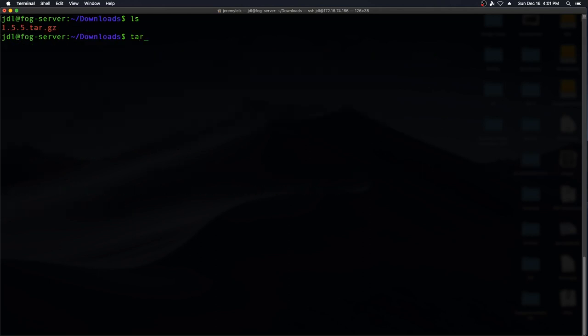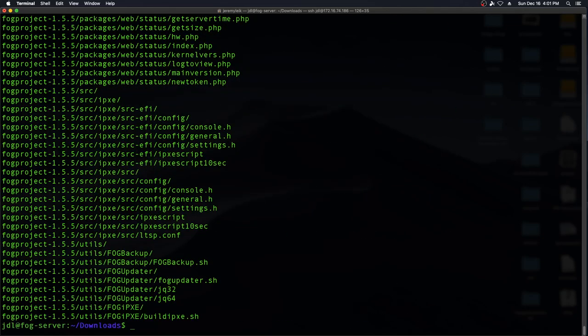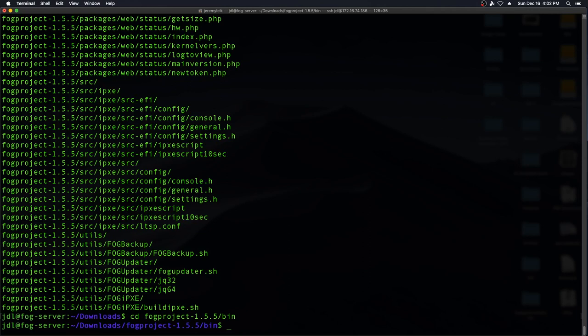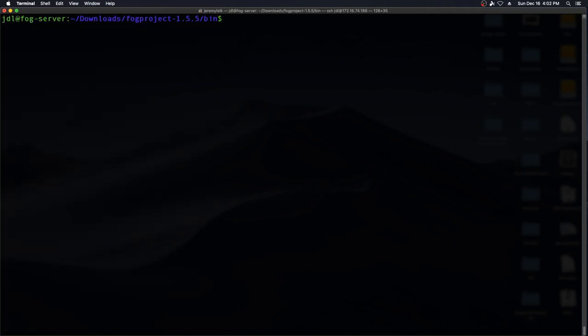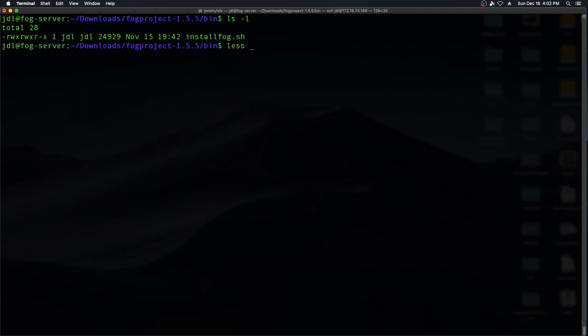We are going to do an extract. And then we're going to change into the fogproject bin directory. Clear our screen. And we're going to run this installfog.sh. Before we do that, let's take a look at what it's actually doing.